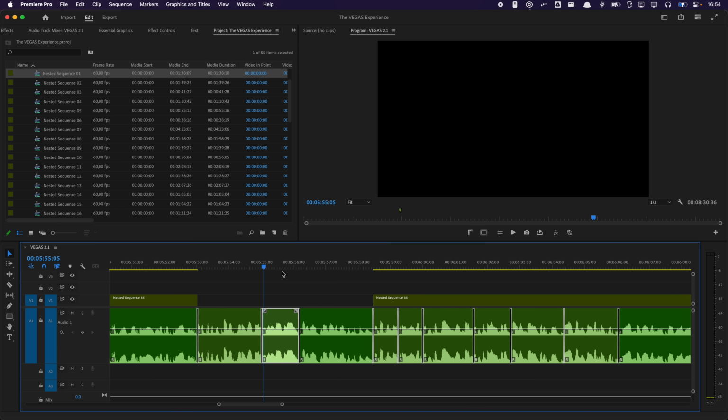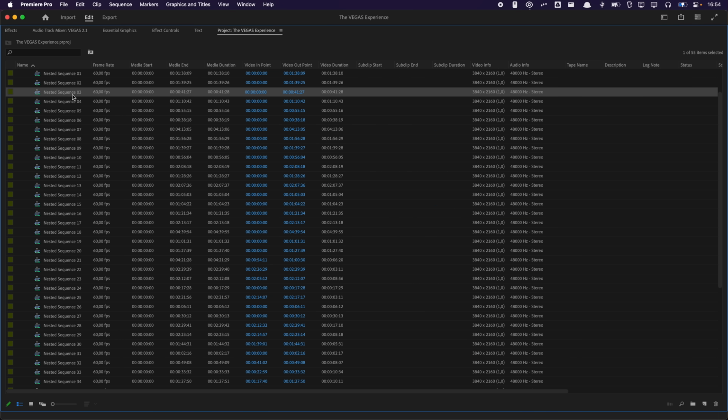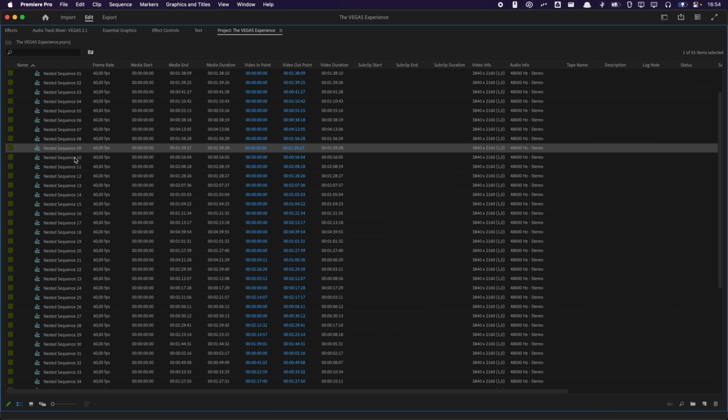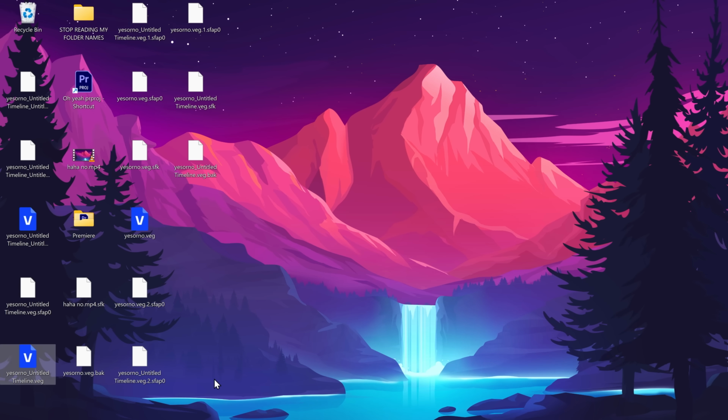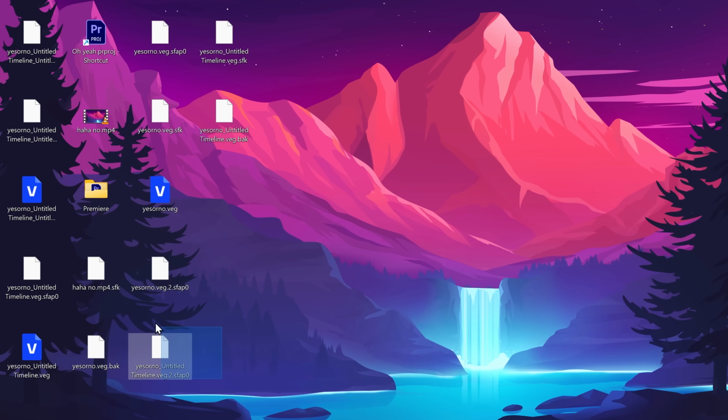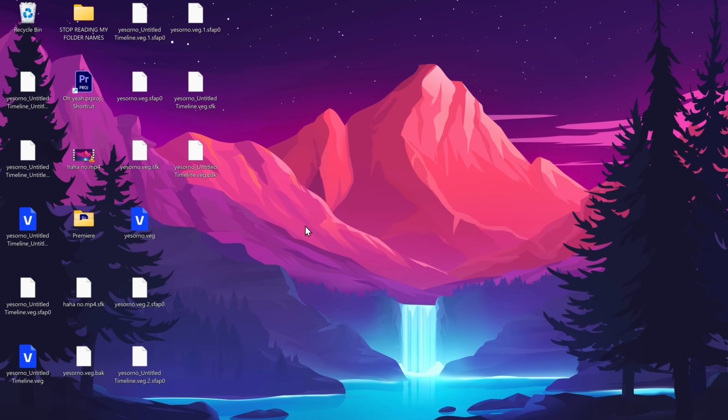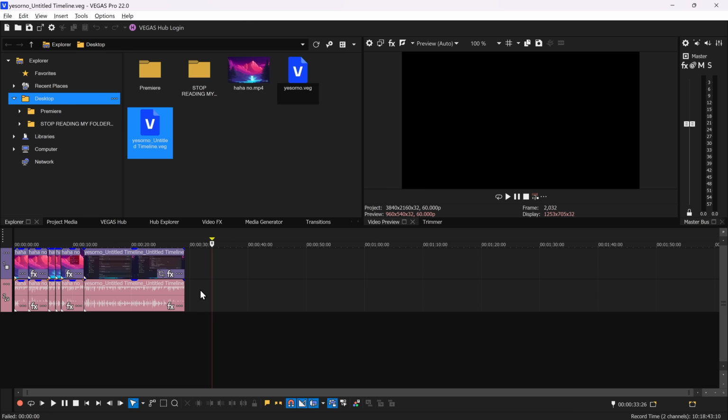It just adds the nested sequence here in my project panel, but it doesn't actually create a new separate Premiere file. And the typical project that I work on usually has around probably 200 nested sequences. So that would be 200 extra files like this, each with their own set of baby files that it creates. Or I just didn't get how it works. So now how do I get back to my original clip positioning?